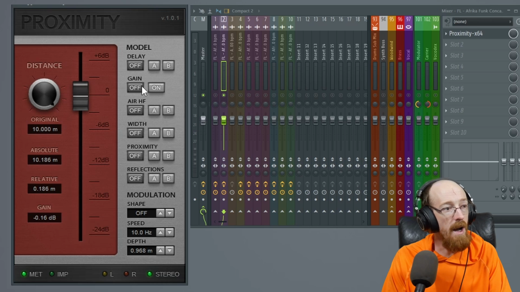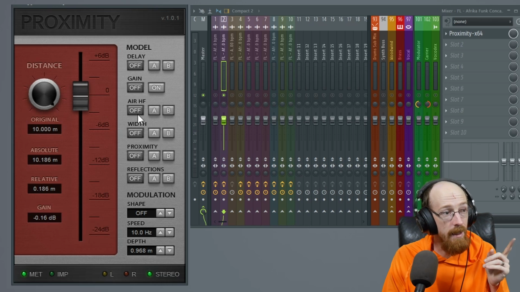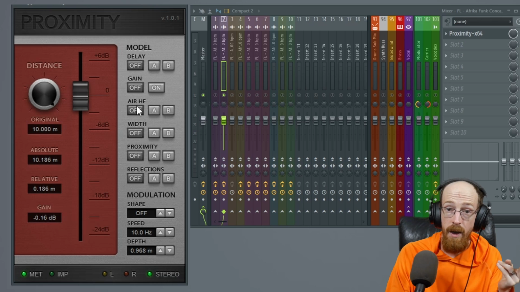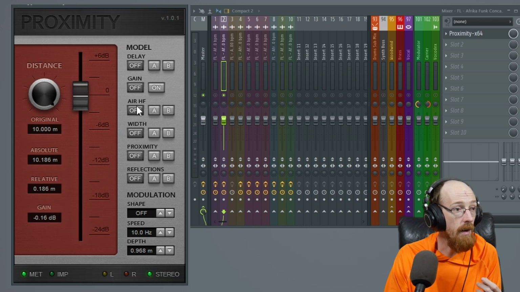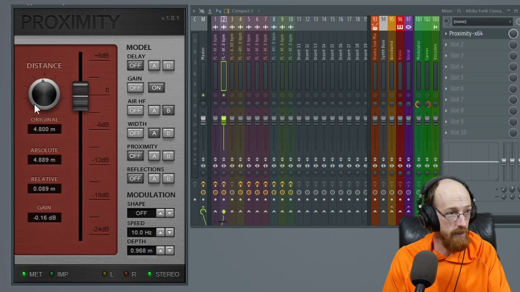So the ones I find extremely useful are delay, if I'm doing something where I'm trying to be really accurate, but usually it's going to be gain, the air, taking up the air absorption, and the width. And it's really great to just set a distance. You pick the models you want. For example, we could go for A on the high frequency and B on the width, or maybe B on the high frequency and A on the width, since these two are sort of the more aggressive ones.